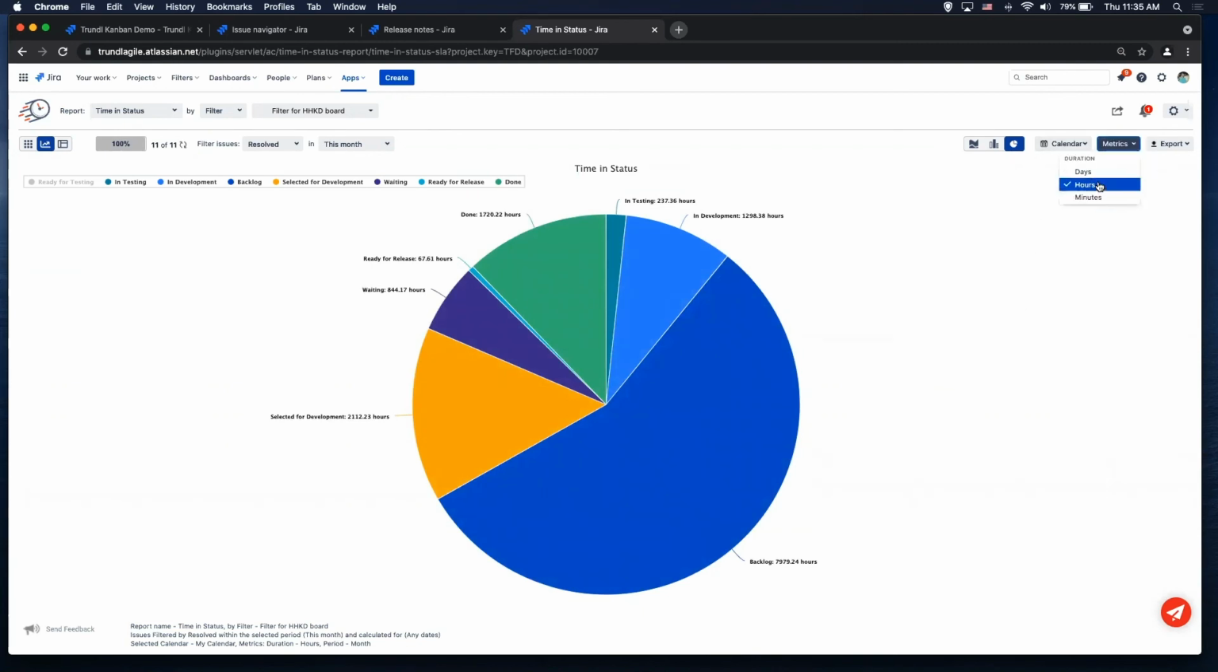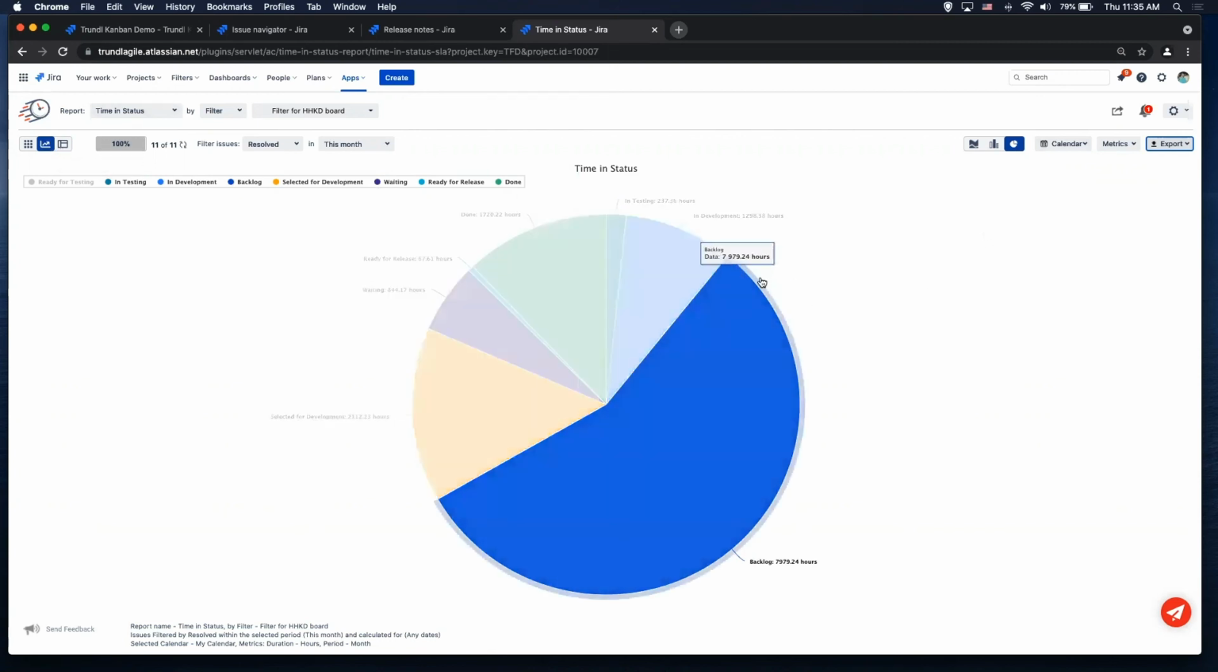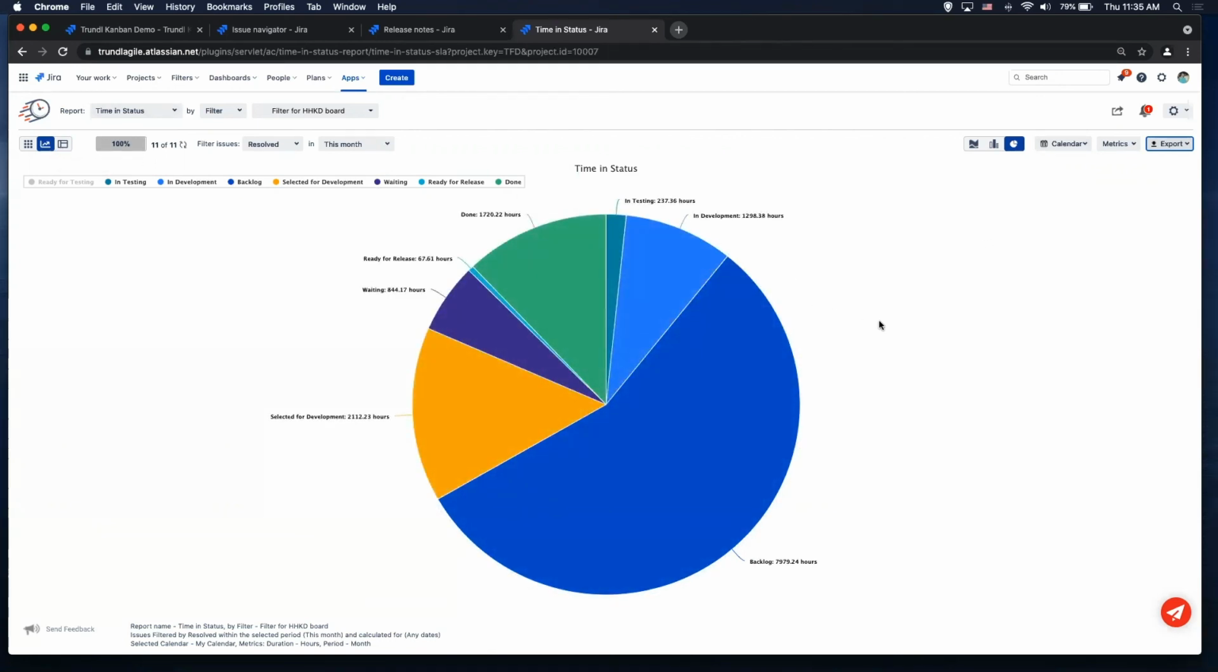And you can update your metrics: days, hours, minutes. You can export the charts to any visual you want. And you can export the other data types, the pivot chart, to CSV. And you can also export all the Custom Charts for Jira charts to PNG, JPEG, a few other things like that.